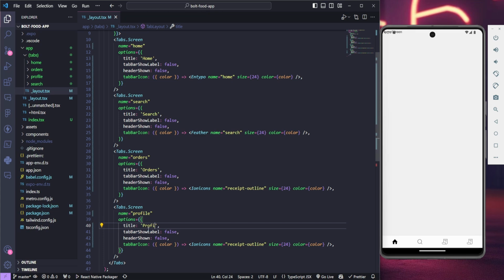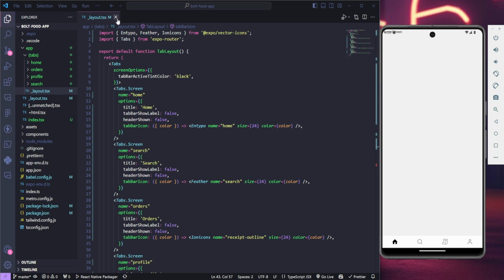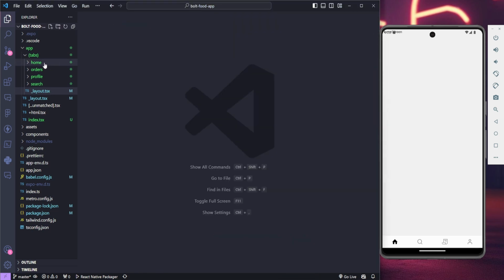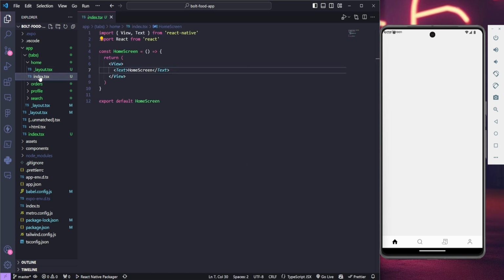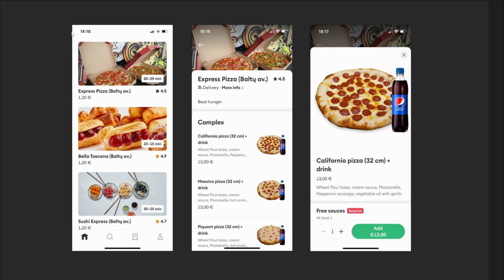Okay. So lastly, profile. We need profile, and for this I will use Feather and name user. Okay, so we can test it. Everything works. So we can close this and go back to our home page.